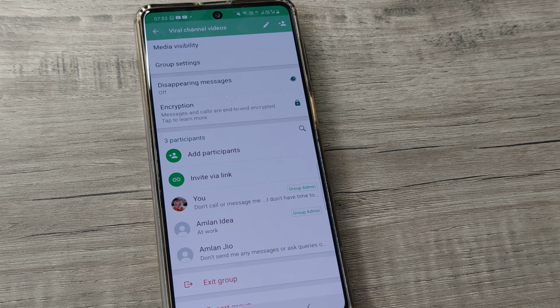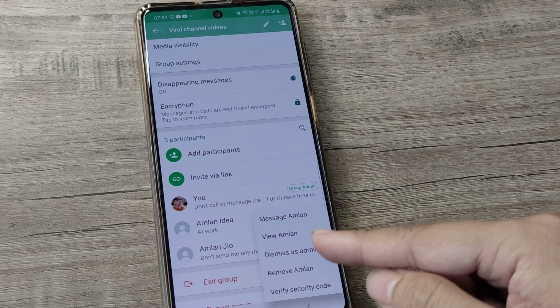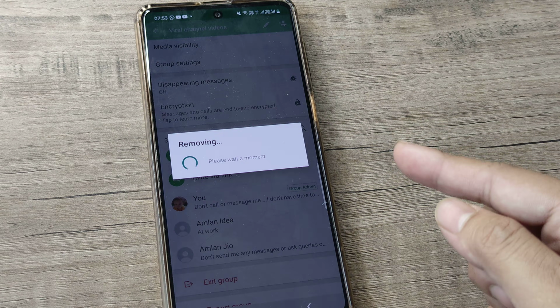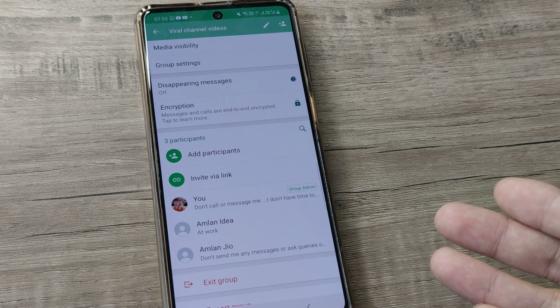At any point of time, say my mind changes and I want to remove him, I can go ahead and do that as well. So I can dismiss as admin as well. And likewise, he could have also done the same with me because he is now the admin as well.